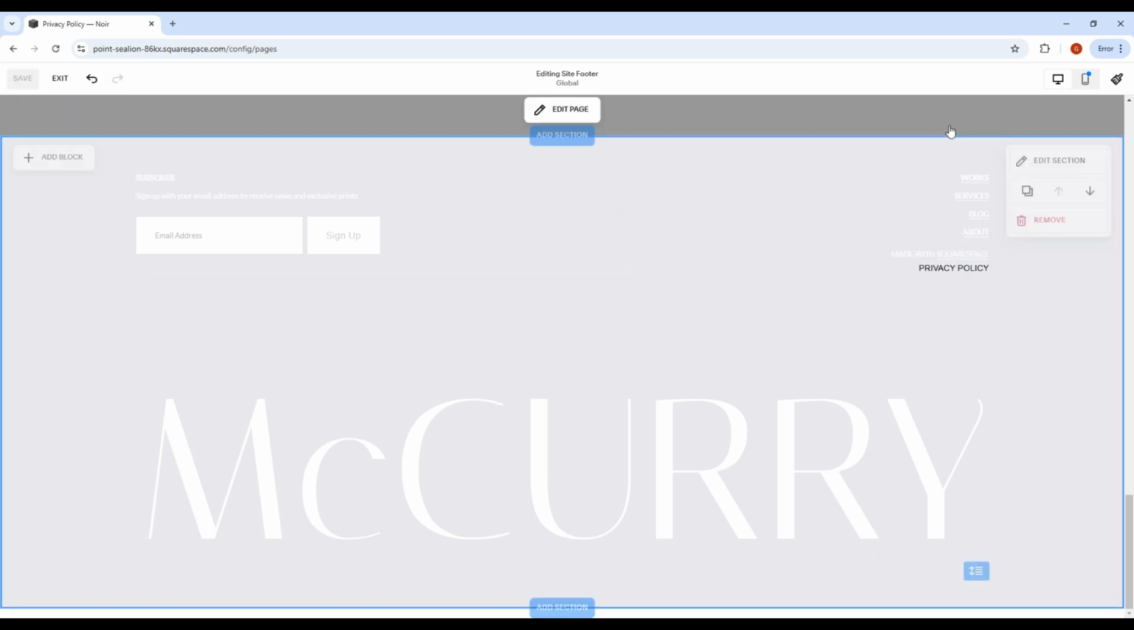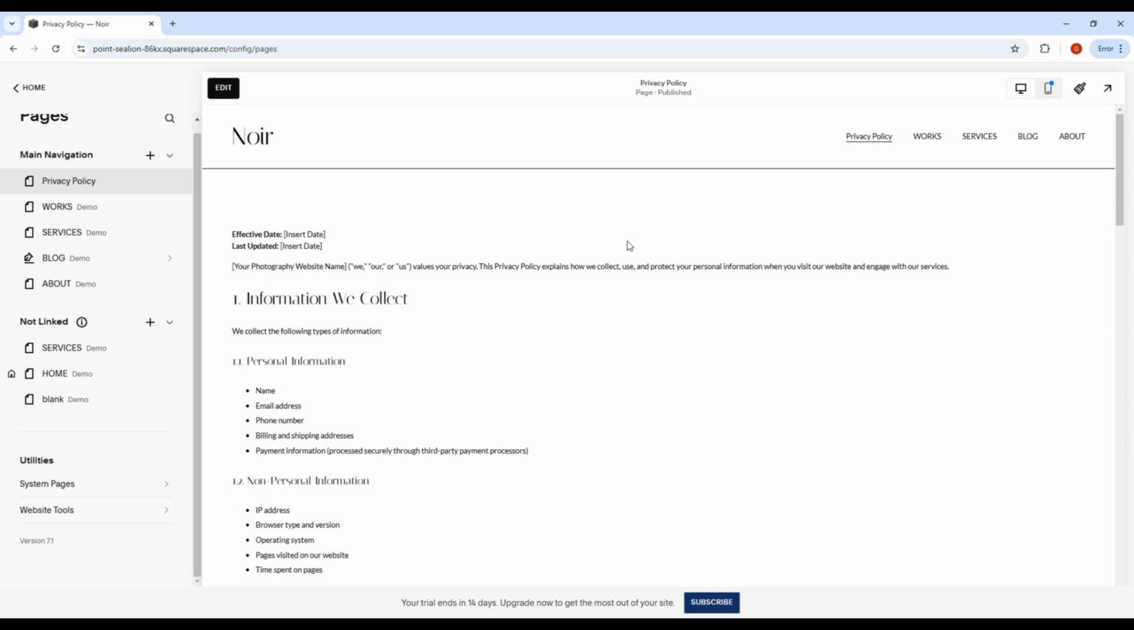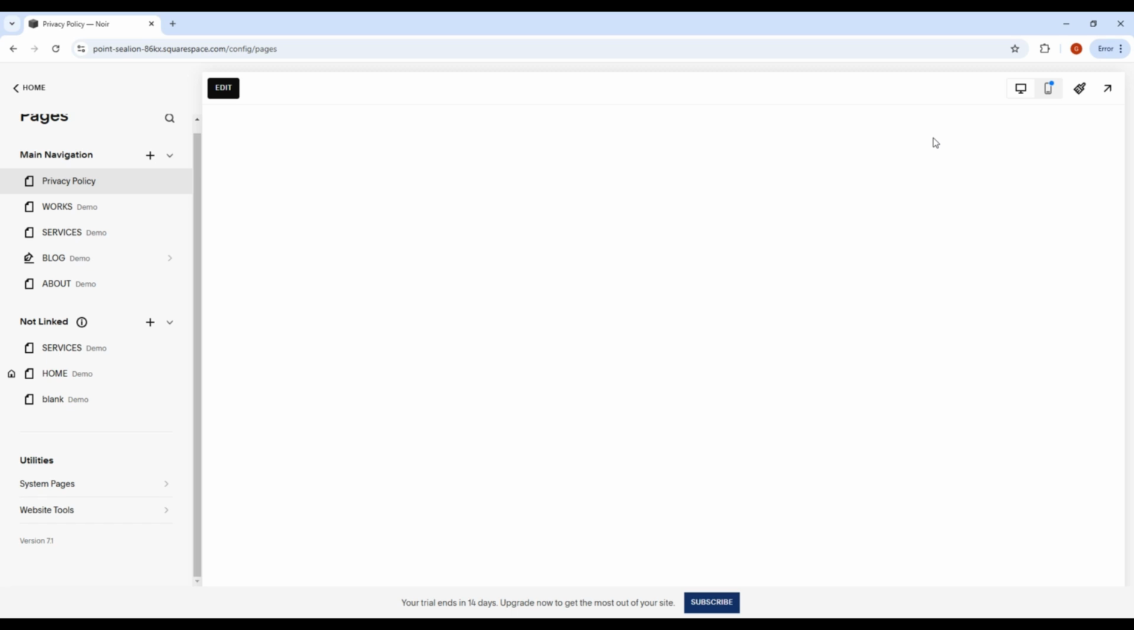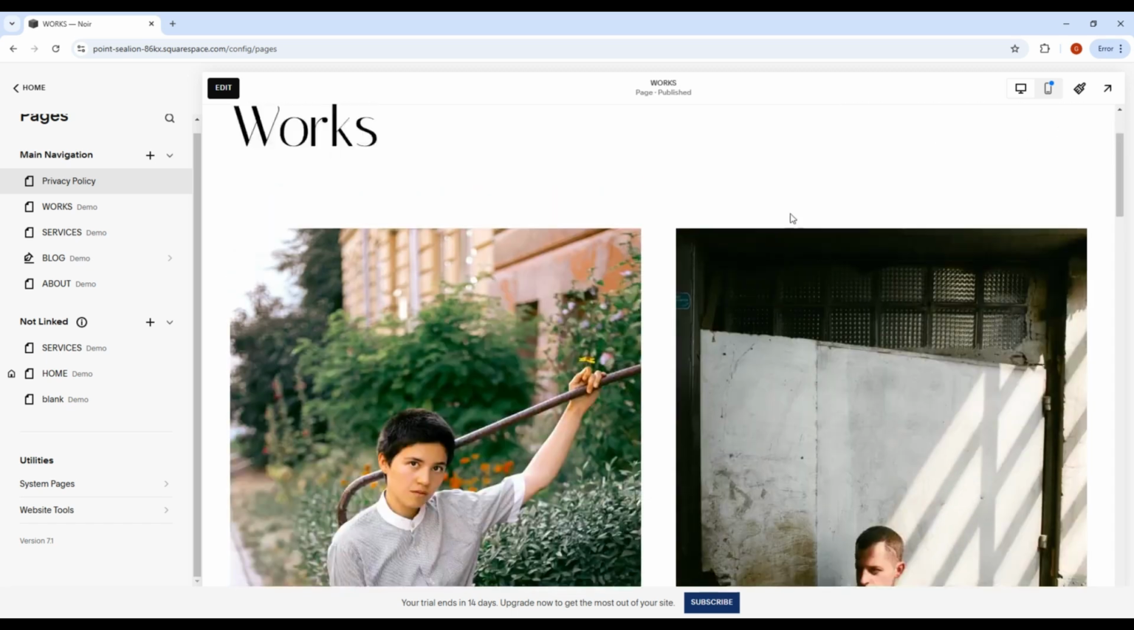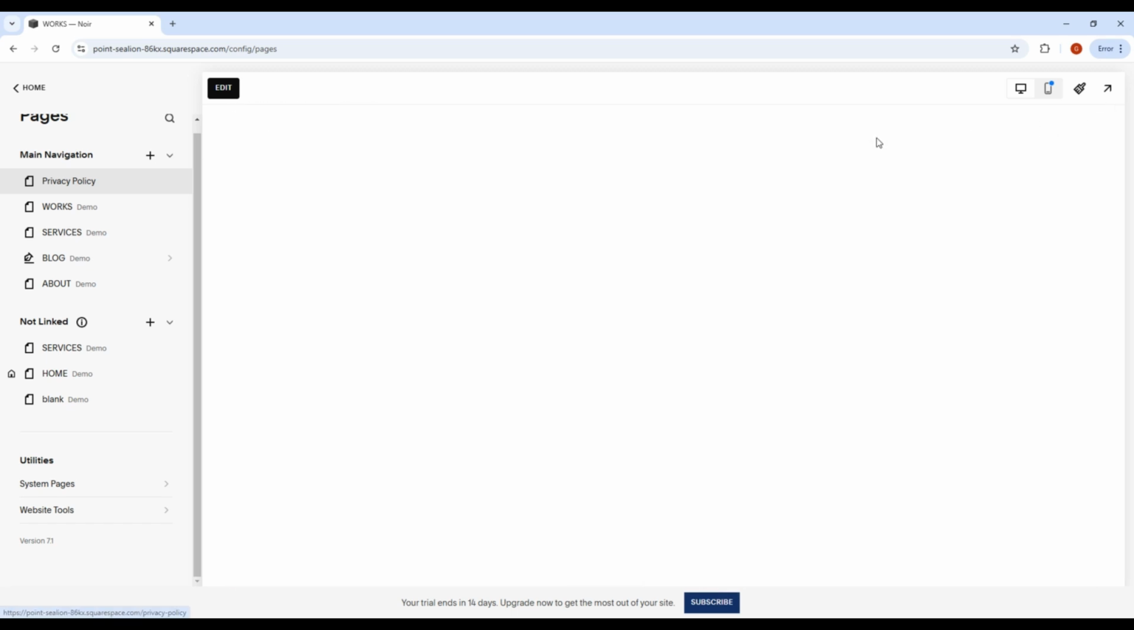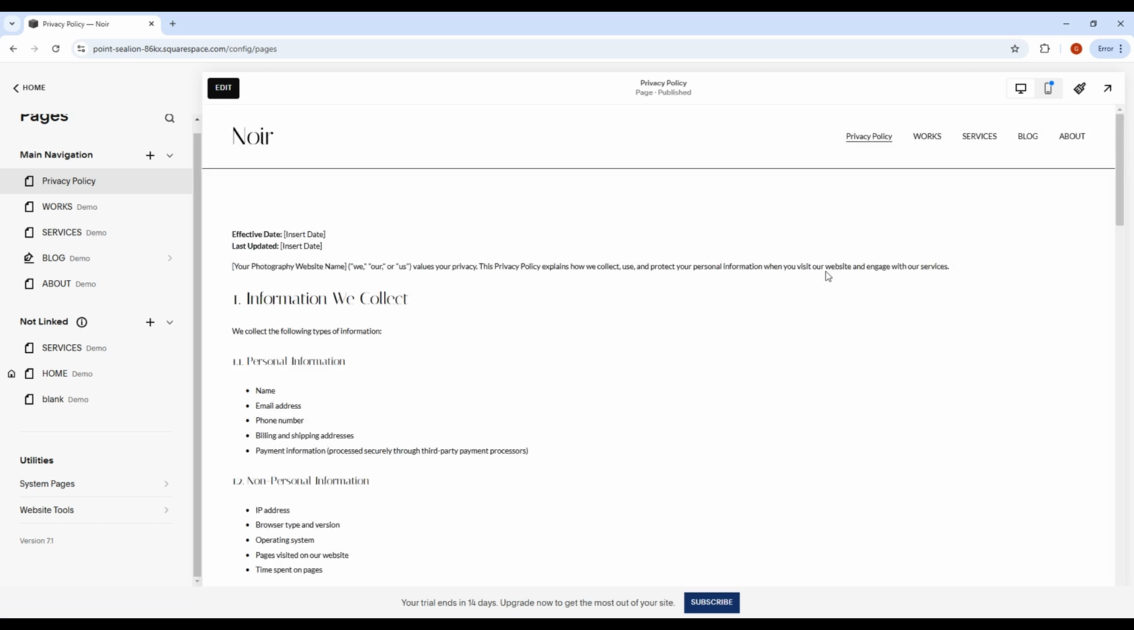After doing all of that, you can now preview your website and then click on the privacy policy button on your website, and there you'll see the privacy policy tab that you've made for your website in Squarespace.